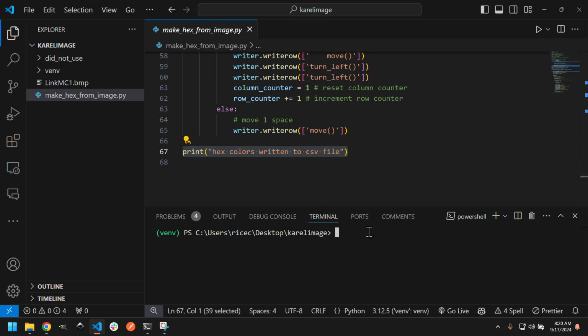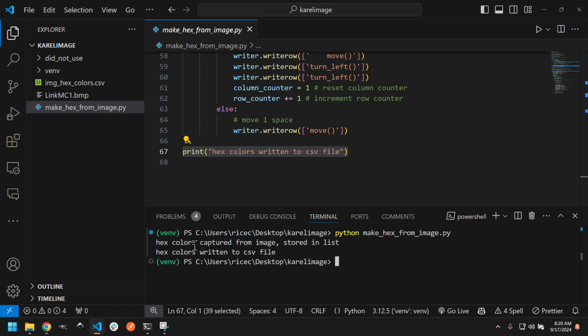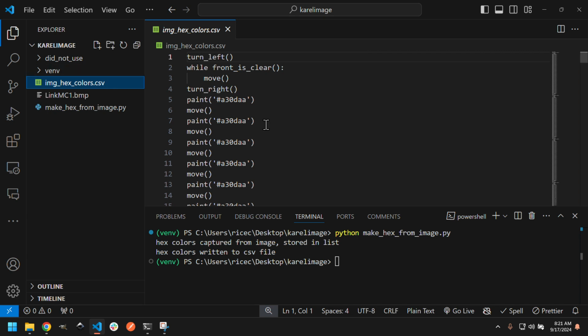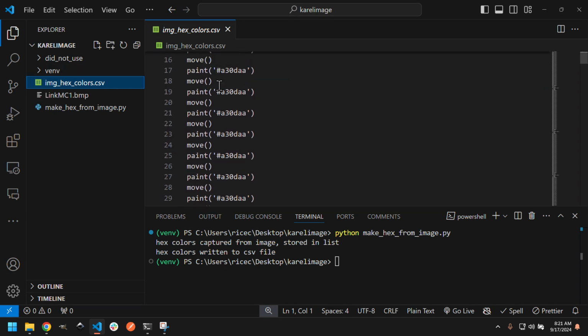So in order to make this run, I should just be able to do Python and then I just put the file name in, make hex from image.py, and boop, there we go. Hex colors captured from image, stored in a list, written to CSV file, and then here's that CSV file that popped into existence. And if you look at this, it is just those Carol commands.